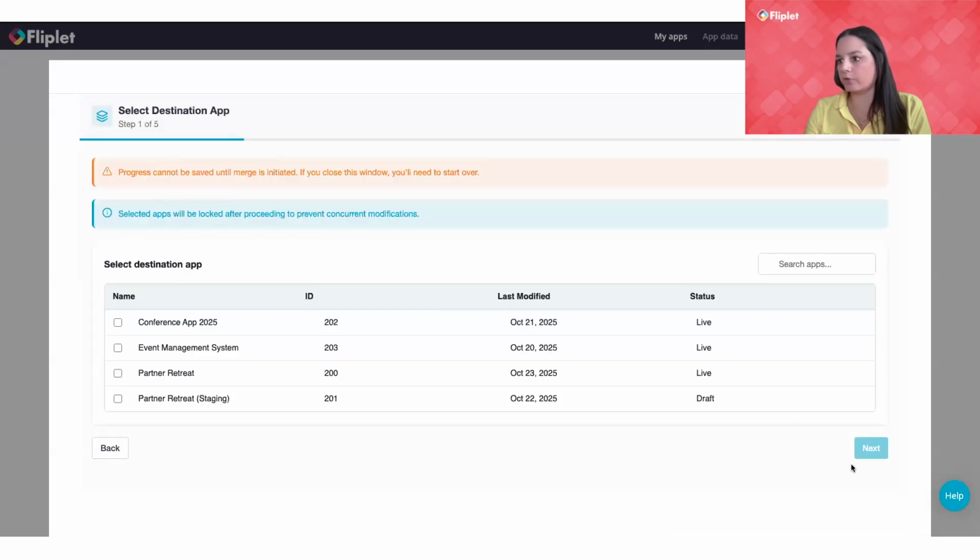I'm going to go ahead and start the merge. You'll see here the first step will be selecting that destination app. Where do I want those changes to go? I'm going to go ahead and select my partner retreat.